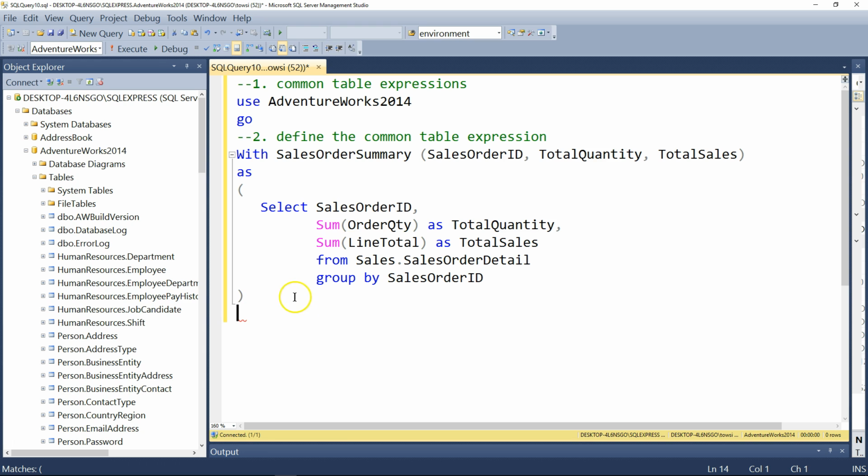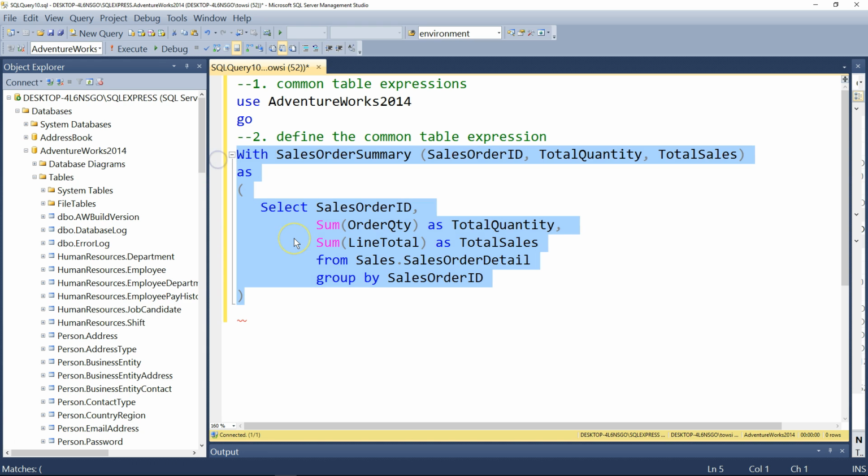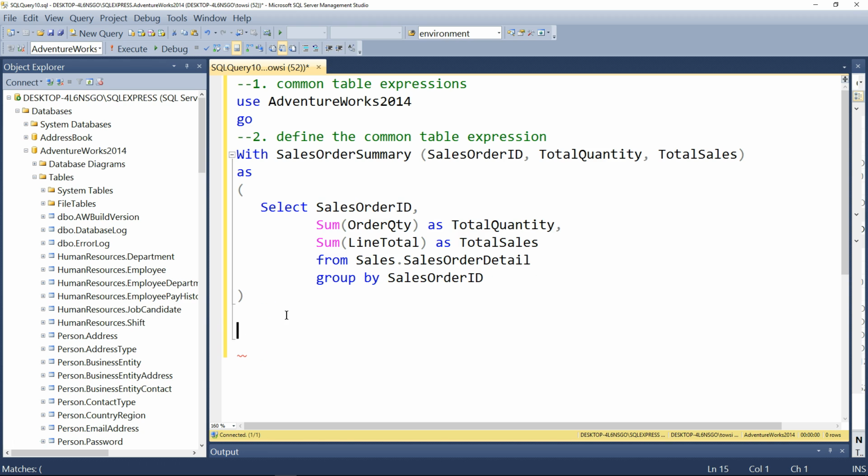So this is our CTE right here. And notice I've stuck this thing in here. And to make use of it, take a look. You can do something like this. You can say select from sales order summary. You see that?